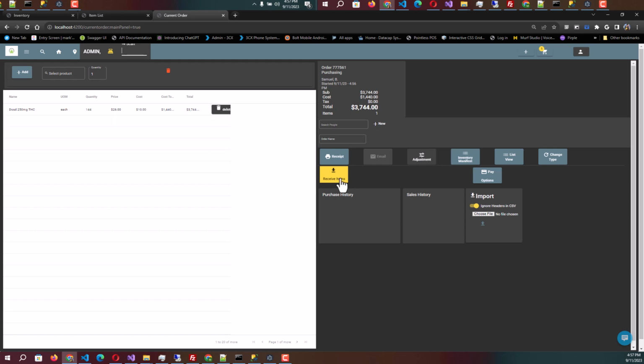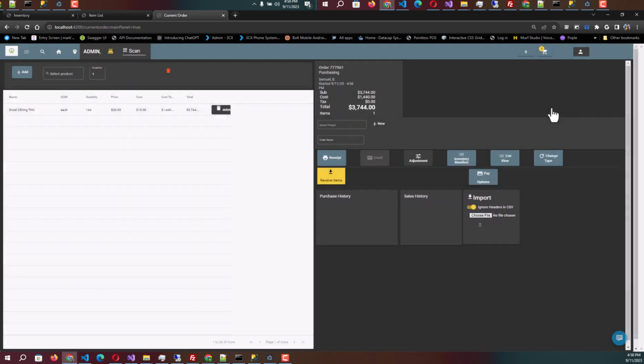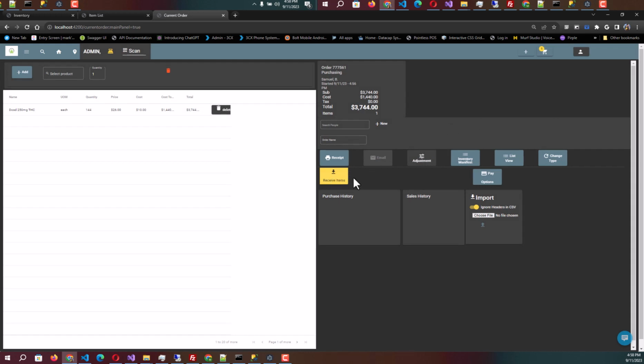To receive the order, we press Receive Items, and the manifest appears and it automatically receives. So we don't have to do anything in the screen. This screen will just automatically receive the transaction and import it to inventory when we use the Receive Items button.